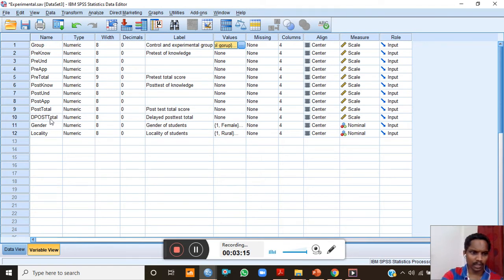Now something you can see, D post total, which is nothing but the delayed post test score. After conducting the post test, we will give some break, then again a test will be conducted. This is what the delayed post total is about. Then there is gender and locality. Now we are going to see whether there is any difference among the groups, the control and experimental group, on their pre-test total score.